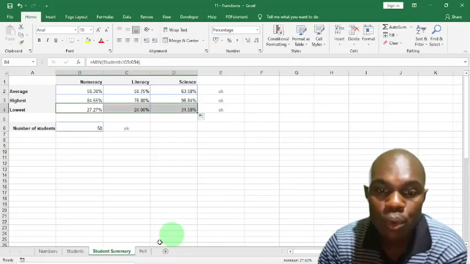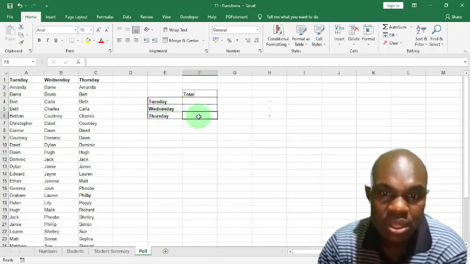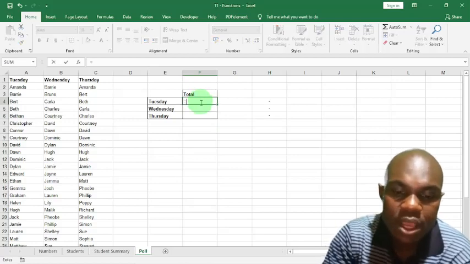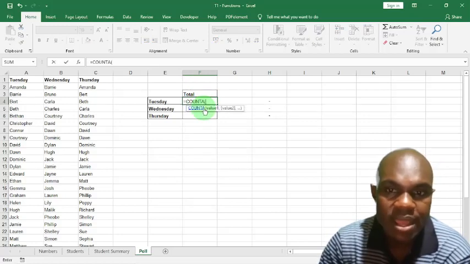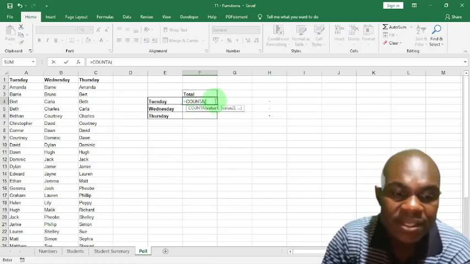Let's go to the poll sheet. On the poll sheet, we've been asked to look for the total number of students on Tuesday, the total number for Wednesday, and the total number for Thursday. Now let's check that out. In the cell F4, we say equal to counter. When we enter the counter function, we hit enter. When we double click, it gives us the possibility to enter the first value. The first value should be A to A.